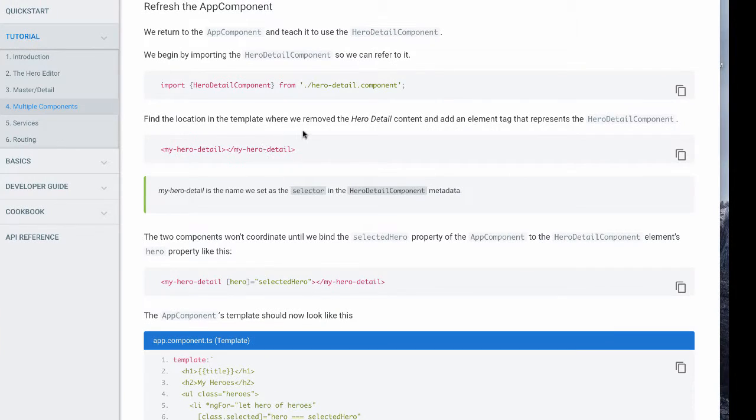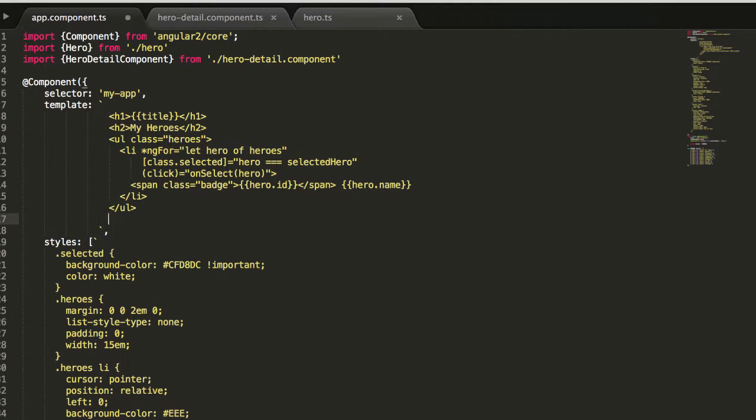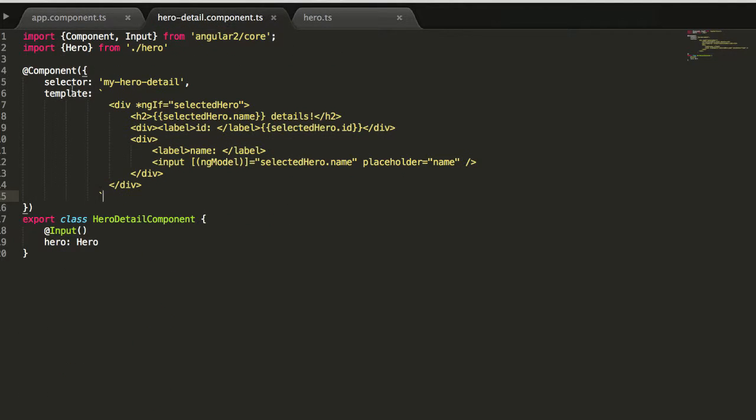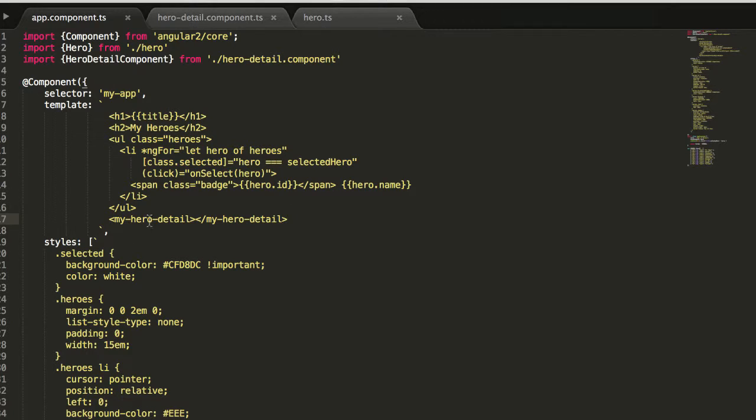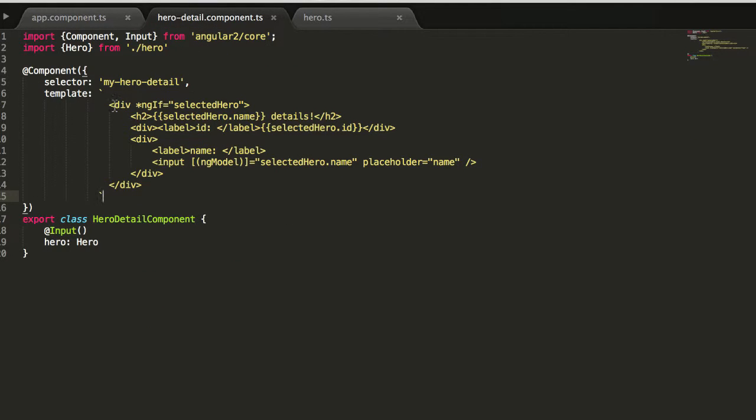And then find the location within the template where we removed the hero detail. That was at the bottom here. So just there, and type in my-hero-detail. So far, I understand what we're doing here. I hope everyone else understands as well. All we're doing is shifting the hero details that were originally in here. It's just markup. We put it in its own file. We've defined a selector for it, which is my-hero-detail, which is what I've just put here. So we're saying whenever we find this, we're going to replace it with this.